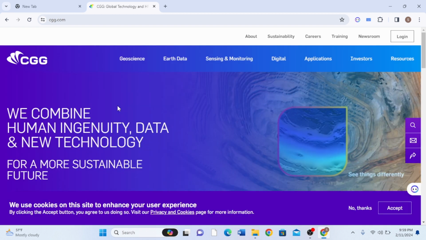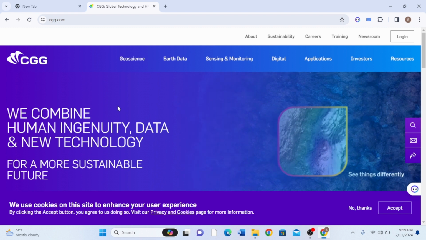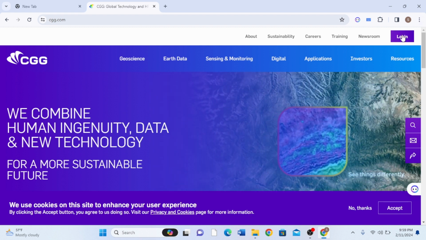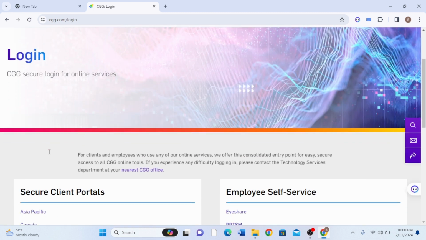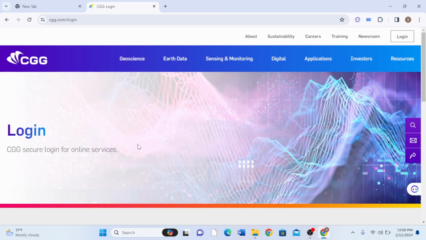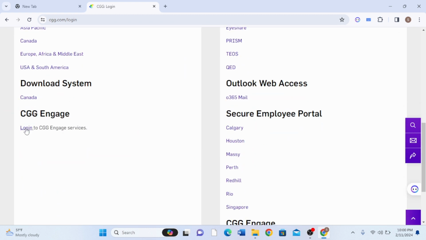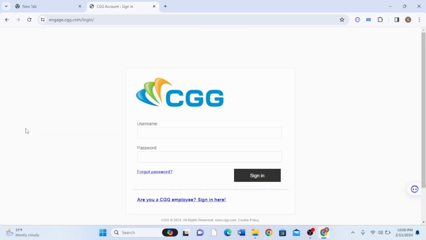And here we could see we just landed on the CGG official homepage, and in the top right corner there is a login option over here. Click on that, and in order to log in here we could see, and we need to scroll a bit down over here and click on this option that says login under the CGG engage.